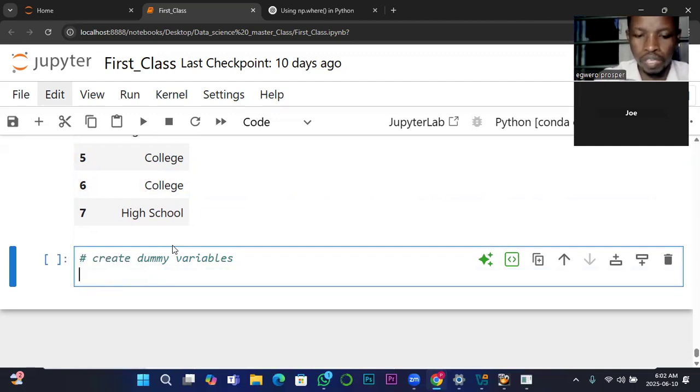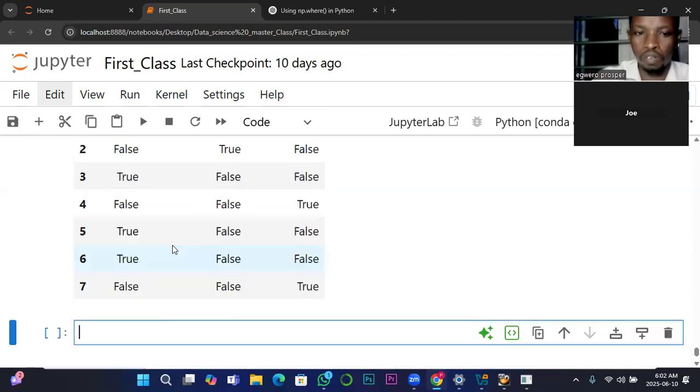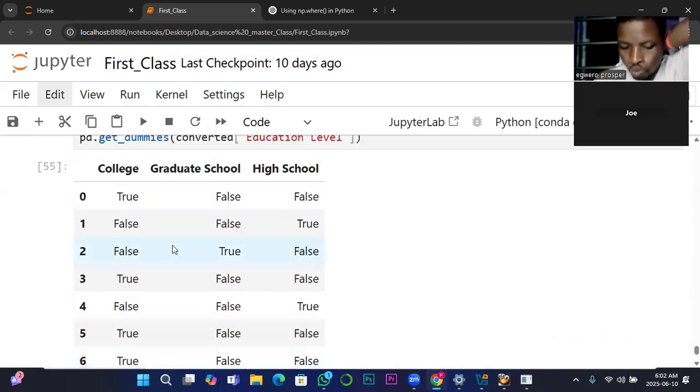Now, remember I said you are going to use pd.get_dummies, because it's not only one. Then the name of the data set follows, which is the same converted. Then from the converted data set, we are selecting what? The educational level. Okay, so with this, if you run it, it will display true or false. So this is what you get once you run it.